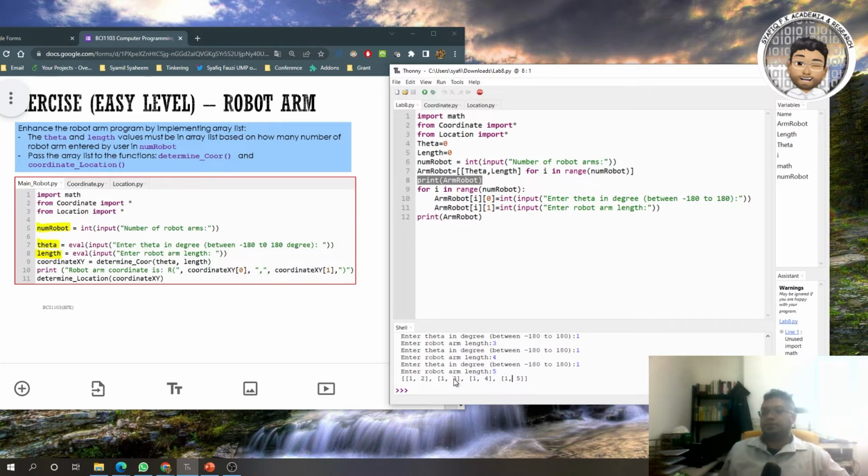Now, how do I do it? For i in range of number of robot arms, for each robot arm, we have i here, robot arm number 1, 2, 3, 4. It's supposed to start with 0, 1, 2, 3. In there we have 0 and 1. This one is for theta, this one is for length. For that I print out the arm robot once I finish with this.